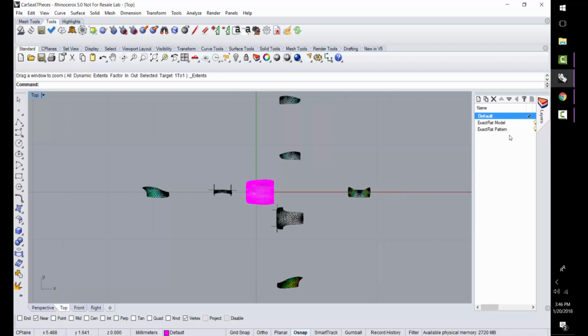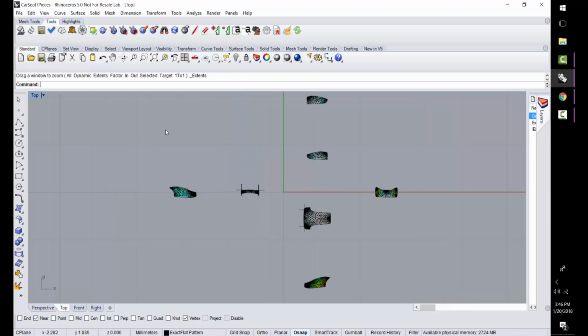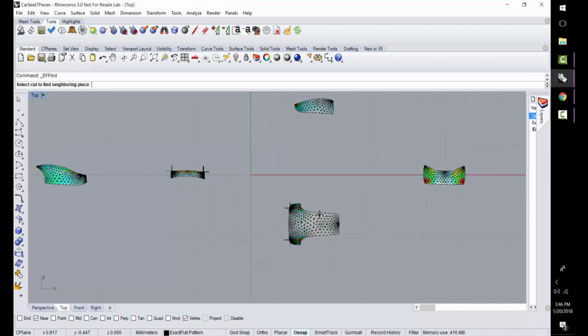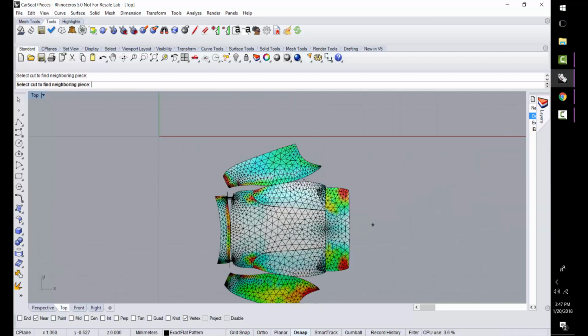What I can do is go into my ExactFlat pattern and highlight that, and I'll turn off my model on my default. We're going to start using a tool called find, this binocular tool here, and that's going to find the pieces that are associated to each other, so how they fit together. If I highlight this edge right above it, it highlights that edge, and vice versa, so we know these two pieces go together. I'll click that. Again, if we click this piece, it highlights that piece up there, and we simply go around and join all the pieces. I'll just move these out a bit.